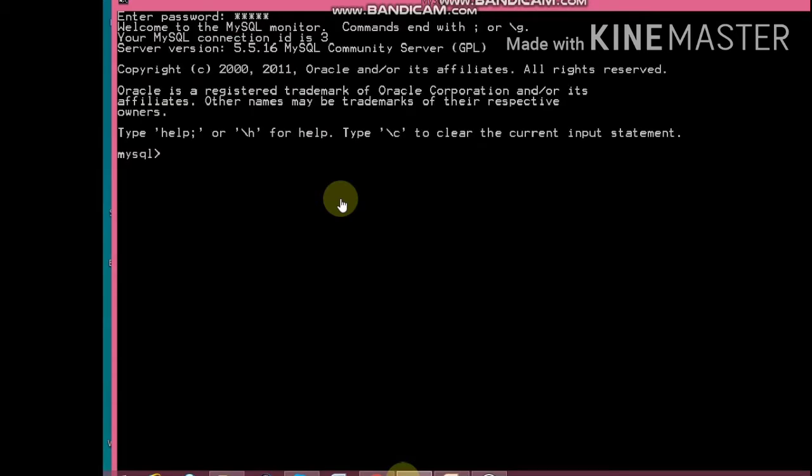MySQL screen will display like this, black background, and that is DOS based. You should enter a password, and the text is in white color. To enter a password, you should write 1 2 3 4 5 and press enter key.